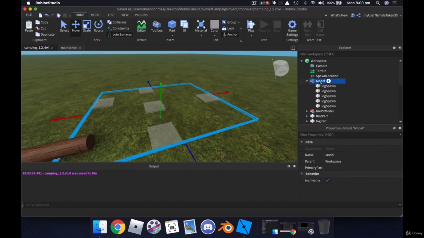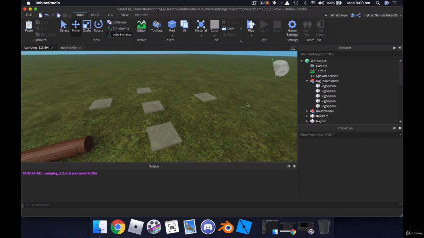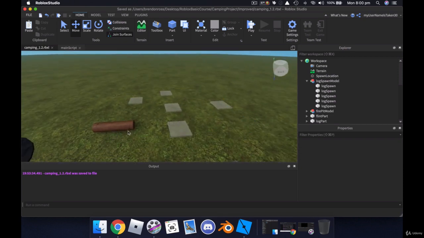Alright, and we'll call this log spawn model, just to hold them all together in case you want to move them around the group. You could also just put these in a folder if you like, but we'll just use a model in this case. Alright, so now that we've got our spawn points sitting there, the first log in this case is just going to be where it is. But after it's destroyed, we're then going to make it use one of these other 5.